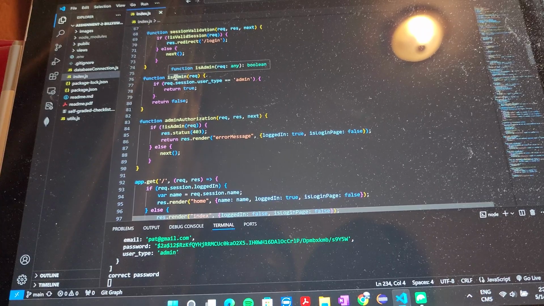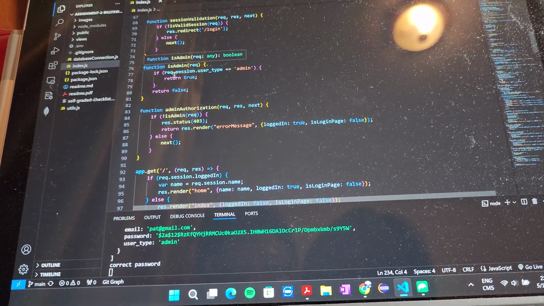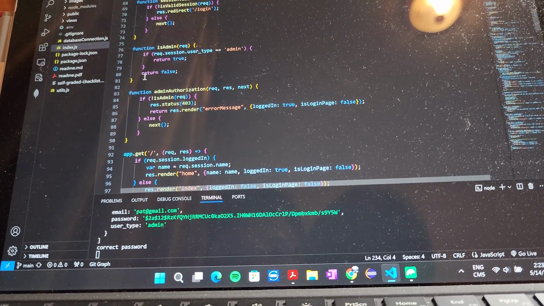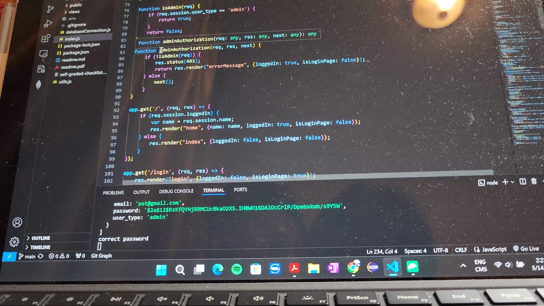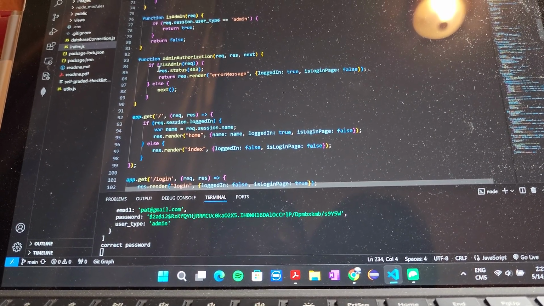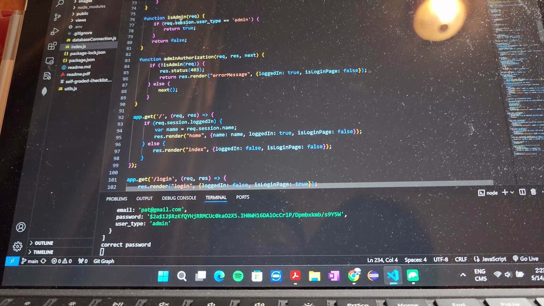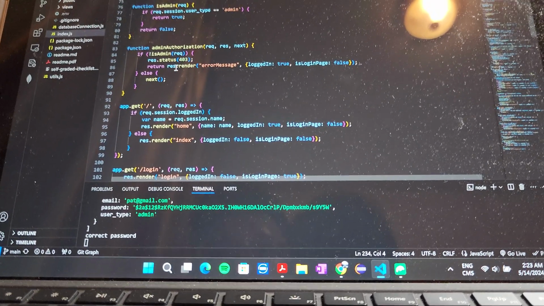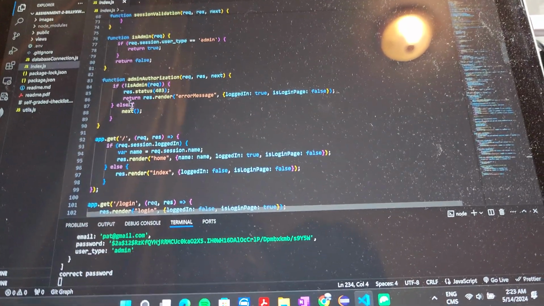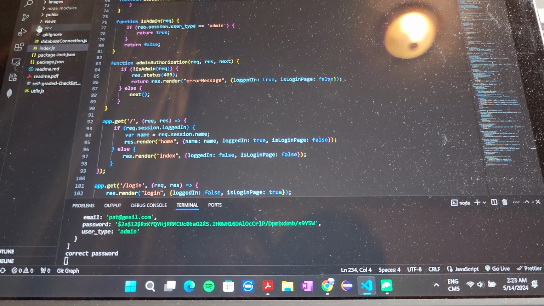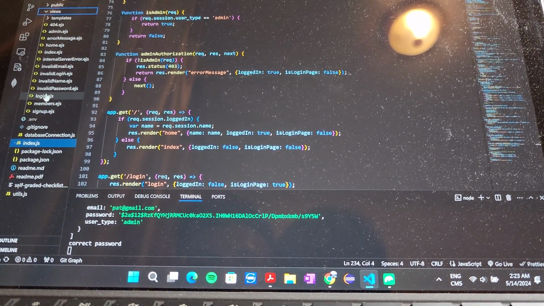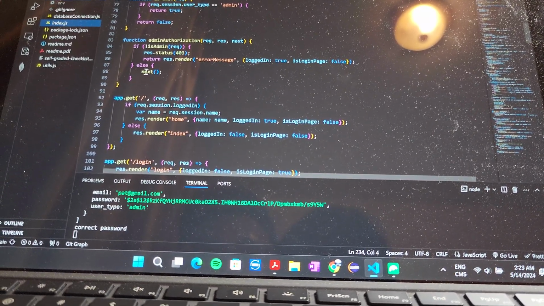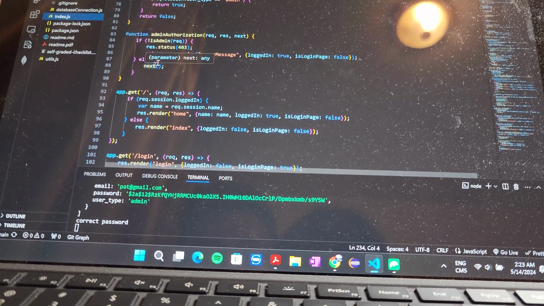And conversely, isAdmin will check to see if the user is an admin, and if it is an admin, it returns true, and otherwise it returns false. And with this other function, admin authorization, it basically takes the return Boolean value of isAdmin, and if the return value is false, then it will display an error message, which here I've made a customized error message where it would display the invalid page, where the user is not authorized to access the admin page.